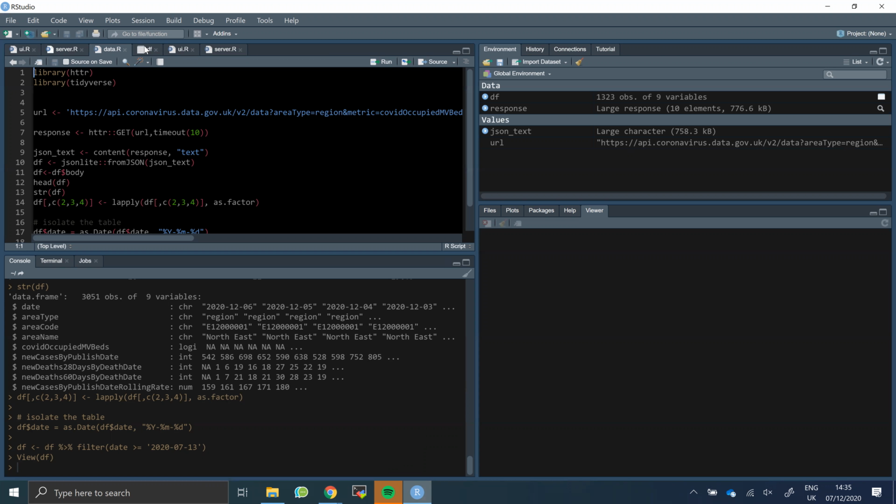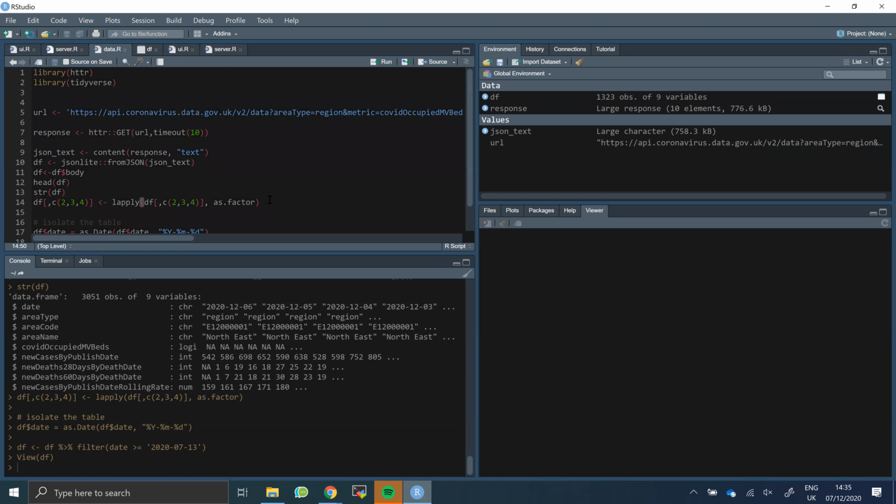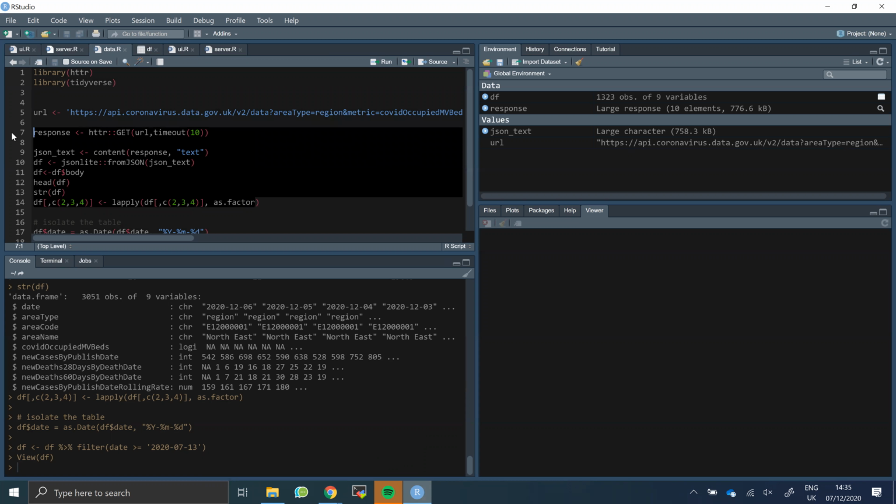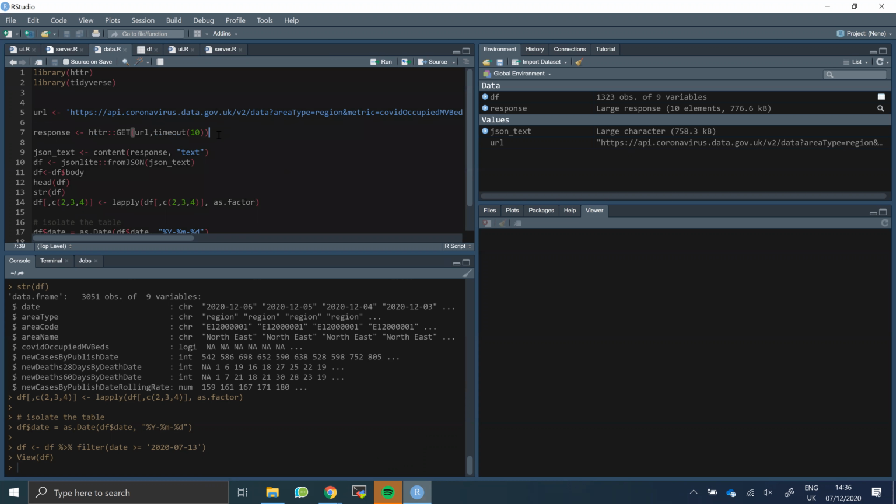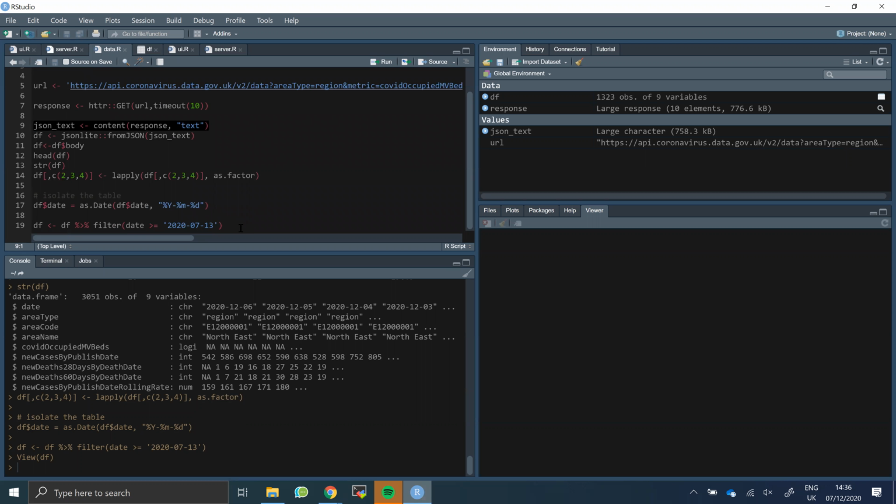As I said, we wrote most of this code in week 5. We just use httr to pull down this data from the web using this URL. And we just parse the JSON object from this, and we end up with a nice file. One thing I have done is, because mass testing didn't really start until after this date, I've just done a little filter here. So this is the data that we're going to be using today.